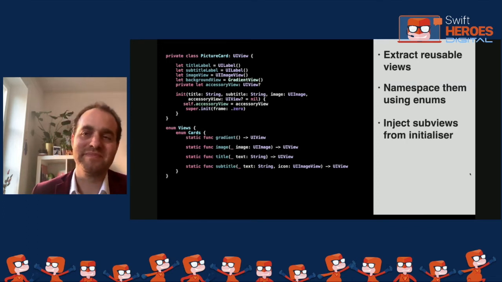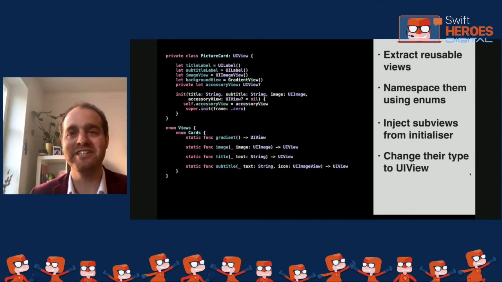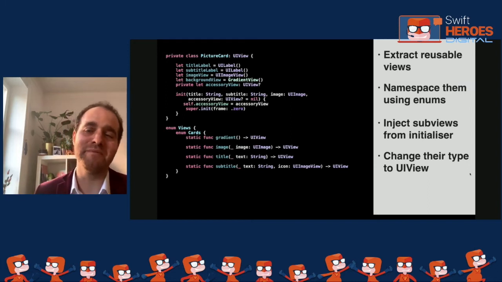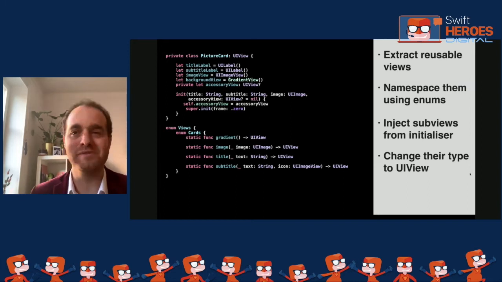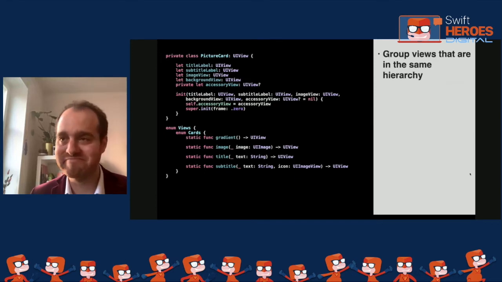The next step is, rather than initializing the subviews as properties, what we should do is actually inject them from the initializer. And instead of having very specific subviews like UILabel and UIImageView and gradient view, let's have very generic ones as UIViews. So we're going to make that change. And now we're just injecting title label, subtitle label, and all of these are UIViews.